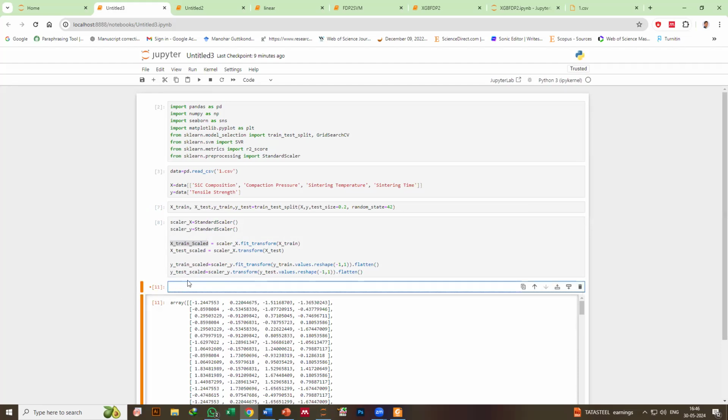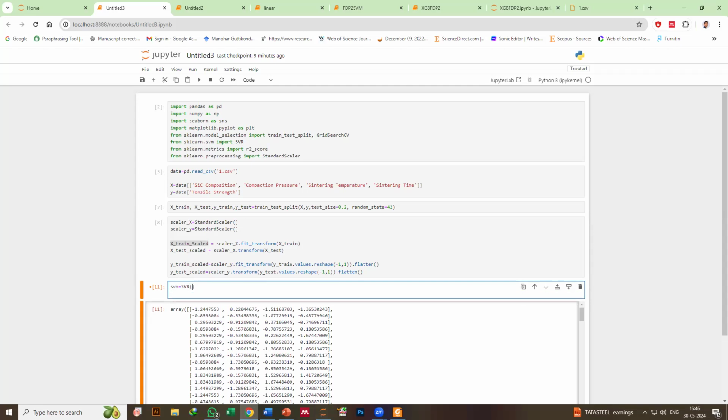So after scaling, directly you can implement the SVM regression. Already I imported the inbuilt parameter from sklearn.svm import SVR. So I am calling it as my support vector machine as SVR. And now I am defining my hyperparameter.